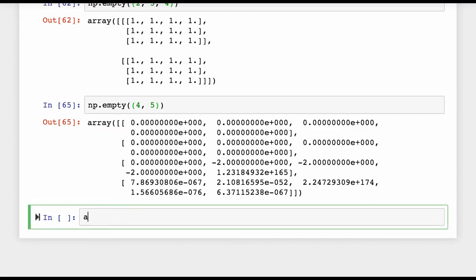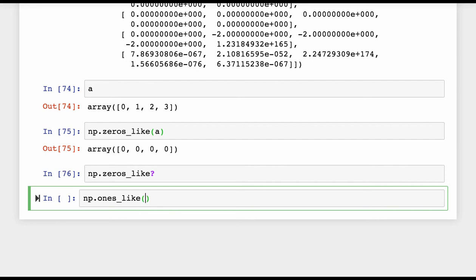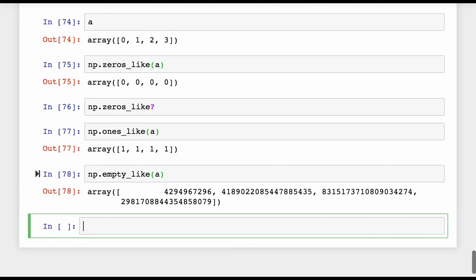The ones, zeros, and empty functions all come along with the like functions, which help create arrays like an existing one in shape and data type, but set the values of the elements to ones, zeros, or not initialized. Here we can use a previously created array, A, and make some new arrays using the like functions. Notice how the empty_like function works.